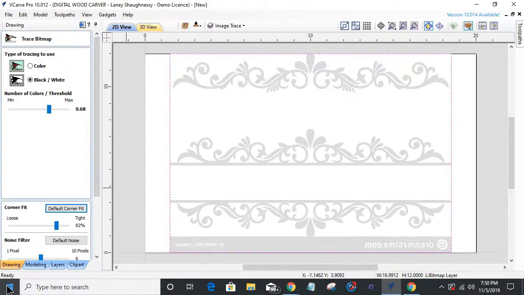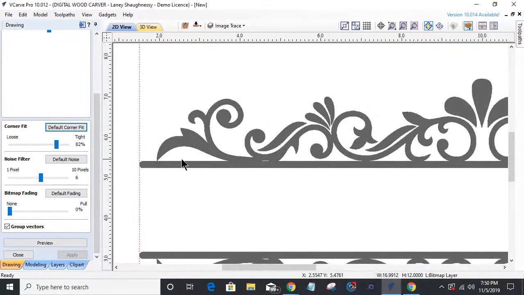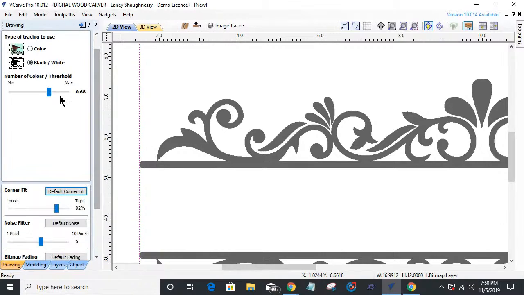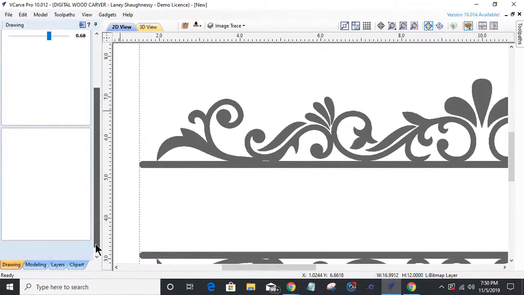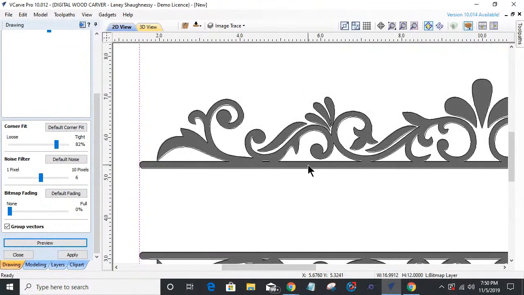All right, so I'm going to go down and turn that bitmap fading off, like we discussed. And I should still be at my 68% up here. I am, 0.68, should I say. And so I'm going to come down at the very bottom, and I'm going to click preview to get that tracing. Okay, now you have corner fit, noise filter, and default fade, or fading, basically, bitmap fading.